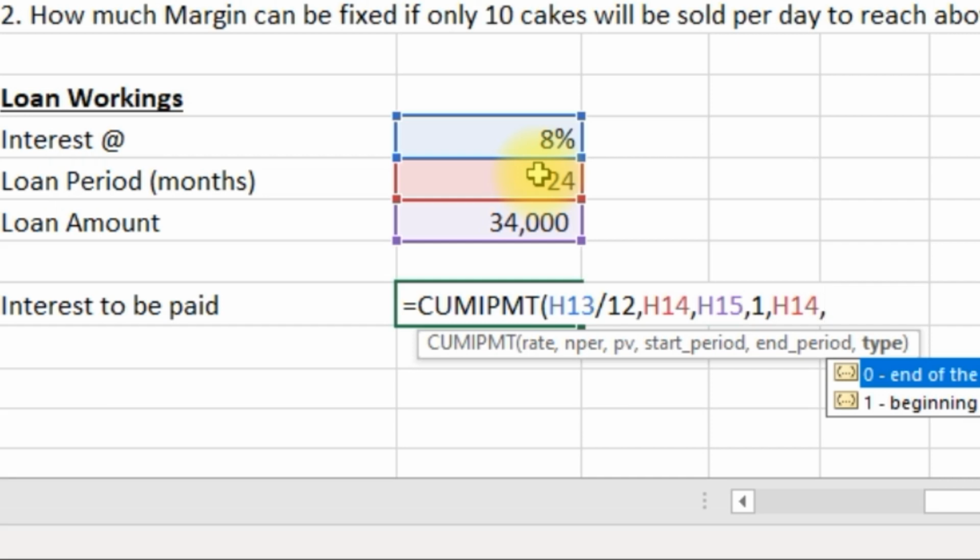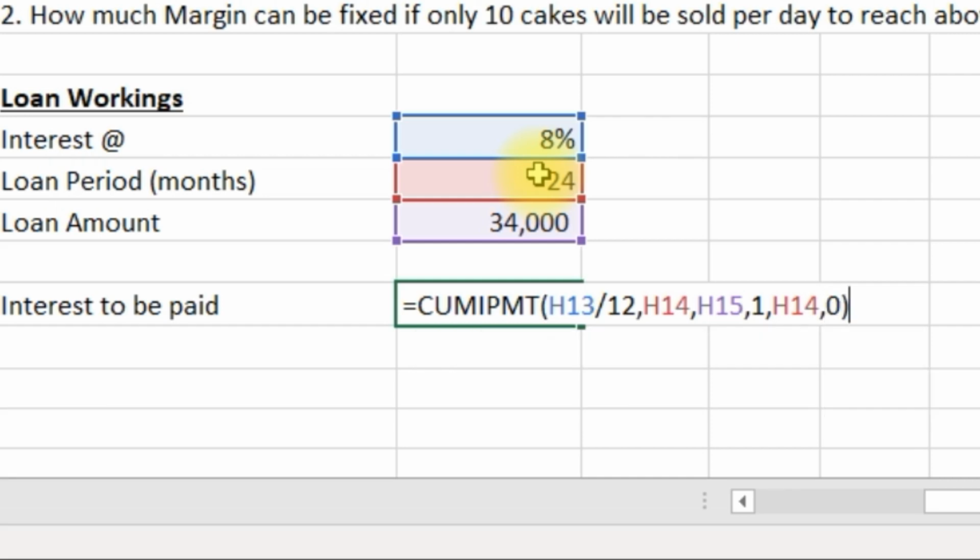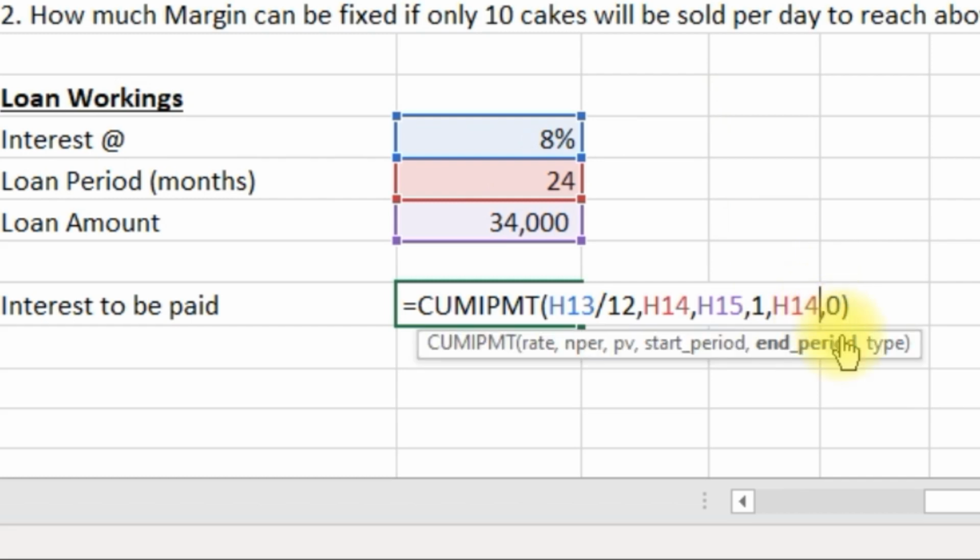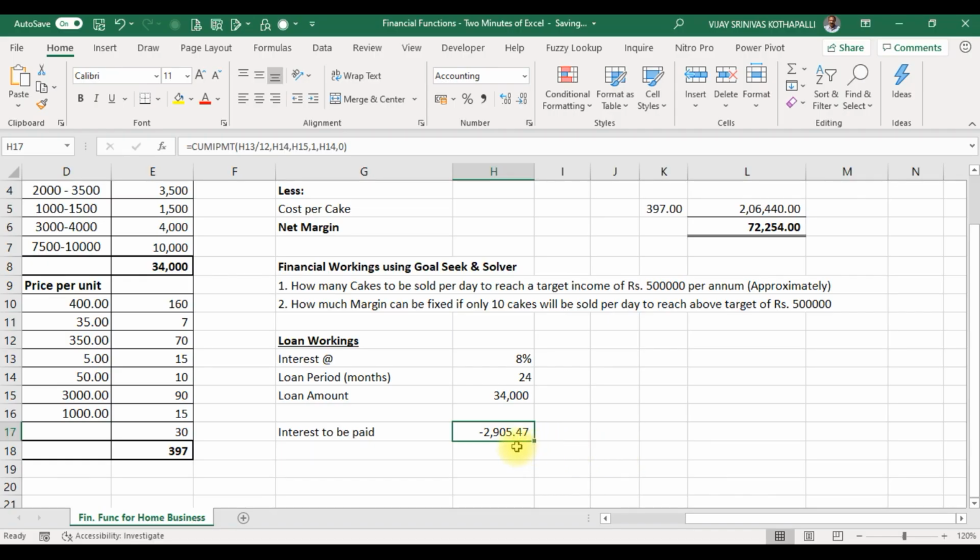Interest calculation, obviously we will go for the end of the month, so the value is 0. Here this is no more an optional value. If you see, this is not an optional value, you need to mandatorily mention whether it is the end of the month or the beginning of the month. So it works out to 2,905, which is the interest that you are going to pay at the end of these 24 months. This is one function which you can make use of.